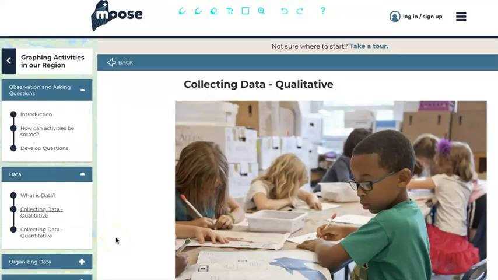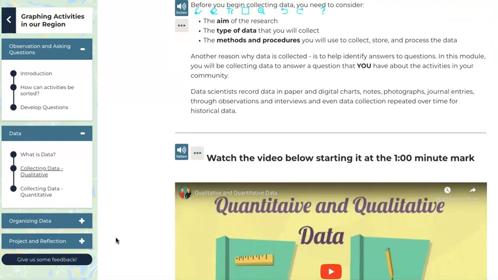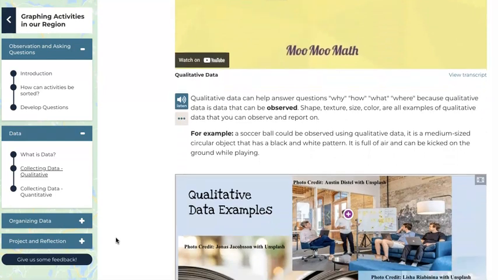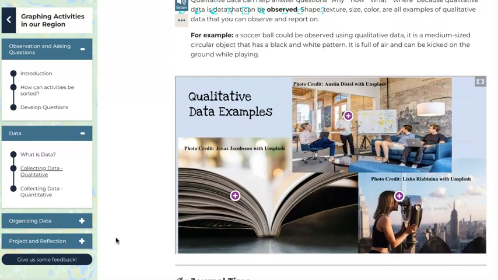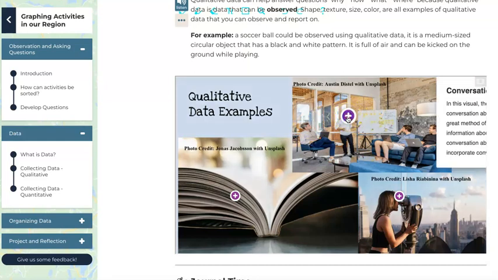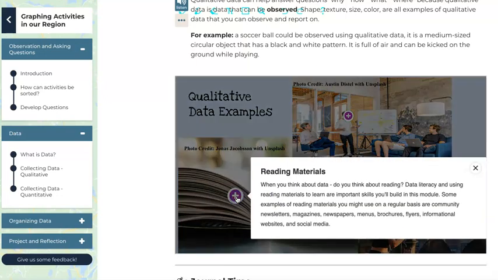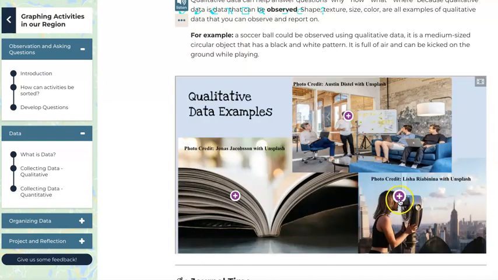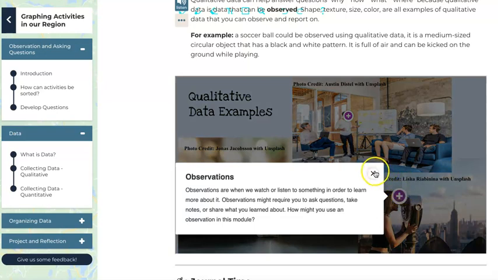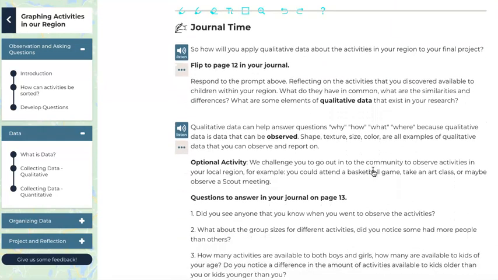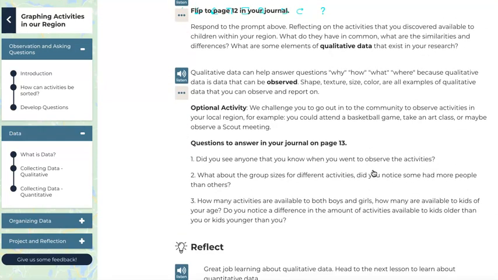So collecting qualitative data. They will have a video about the different types of data. And here is a little interactive visual where they'll click on the plus and see how conversations tie in to qualitative data. The importance of reading materials and observations. Reflecting once again in their journal with some questions that will guide them.